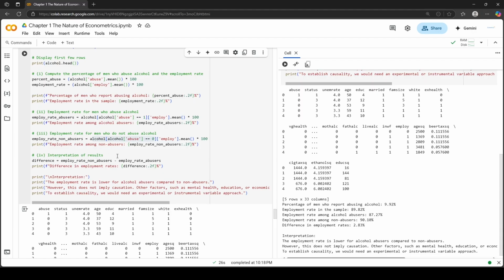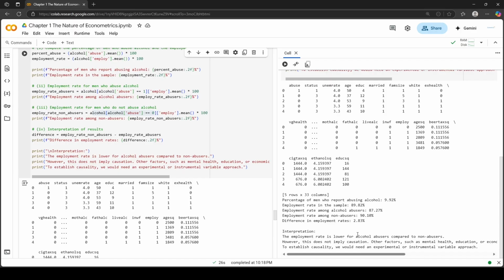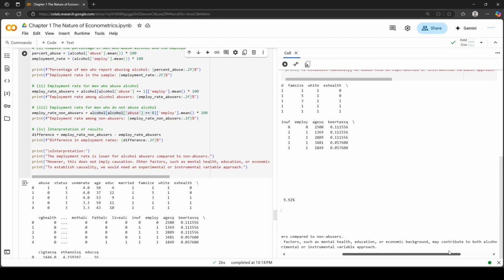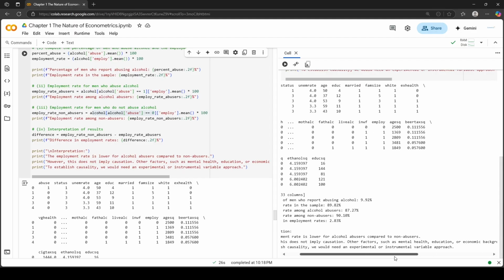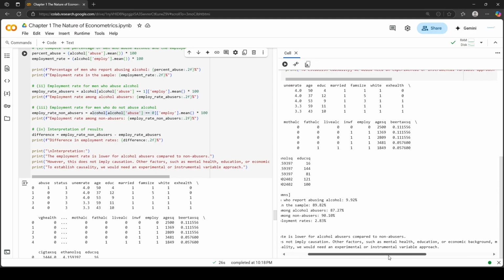Now what is the interpretation of the results? First, we will take the difference between the employment rate of non-abusers and abusers, and this difference, look at the right hand side of the screen, is 2.83%. So the employment rate is lower for alcohol abusers compared to non-abusers. However, this does not imply causation. Other factors such as mental health, education, or economic background may contribute to both alcohol abuse and unemployment. To establish causality, we would need an experimental or instrumental variable approach.